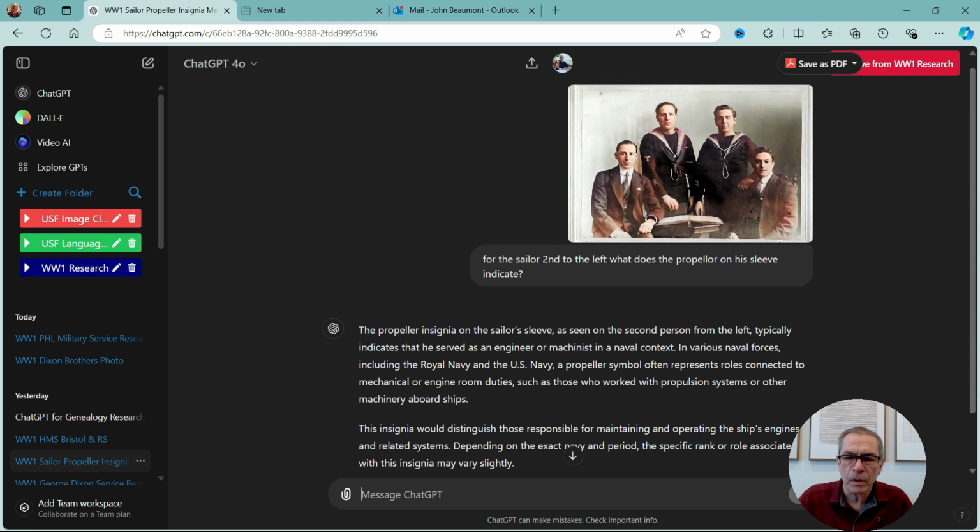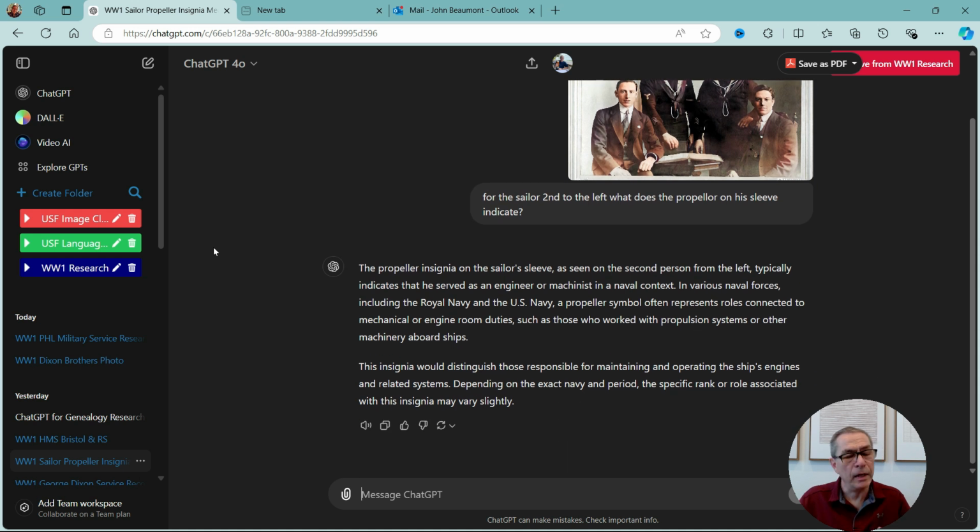Again, this picture for the sailor second to the left, what does the propeller mean on his sleeve? And again, asking a question, I could have Googled this, but very, very typically this is something I can use ChatGPT for. So you can see on these very quick examples some ways of using ChatGPT to its strengths and some of the weaknesses that ChatGPT has.